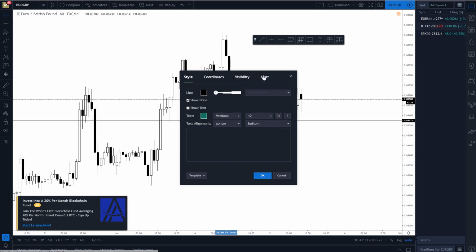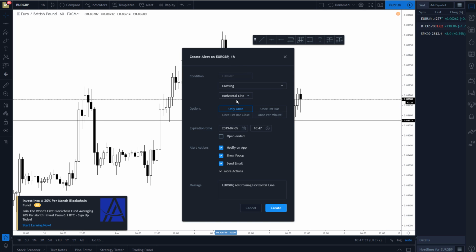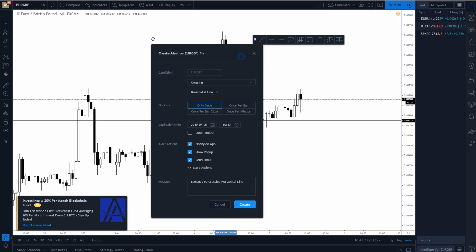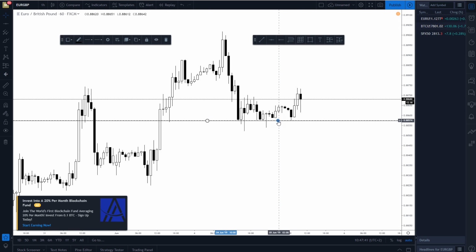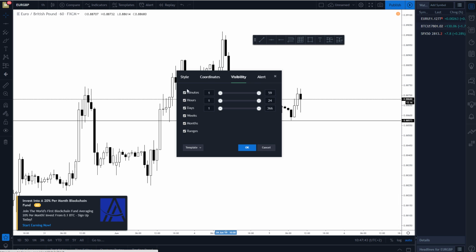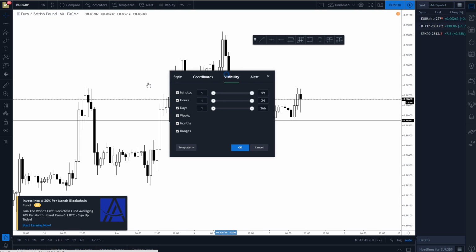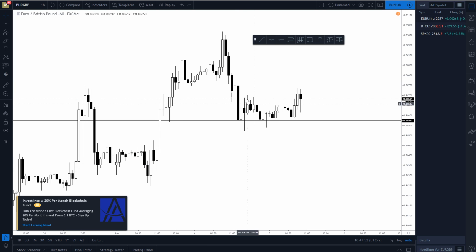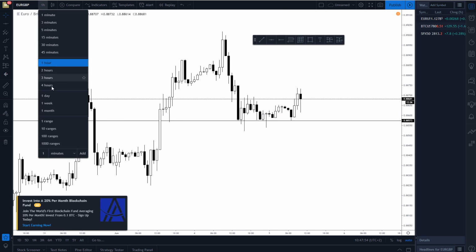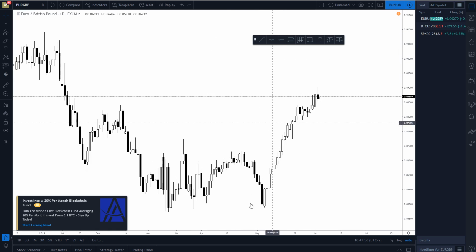Something I forgot to mention on the trend line by itself: you can place an alert on any line. This is a kind of cool feature, placing the alerts. And also you can change the visibility. Let's say that I am on a 60-minute time frame and I don't want this to be seen on a daily or weekly. So on the 60-minute the trend line is here, and if I go to the daily, it's not there.